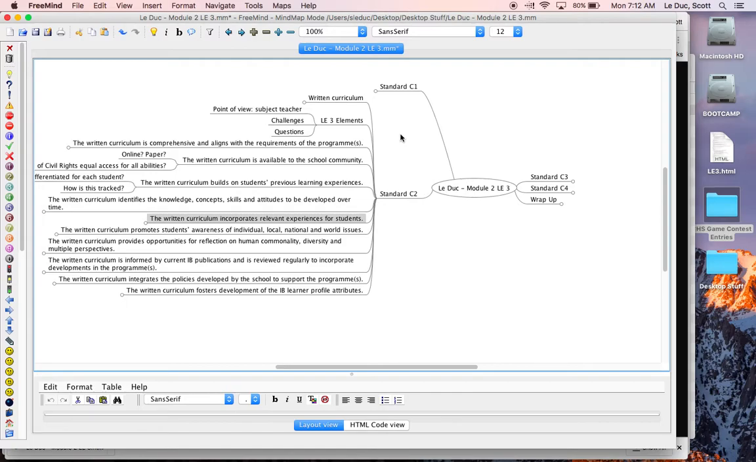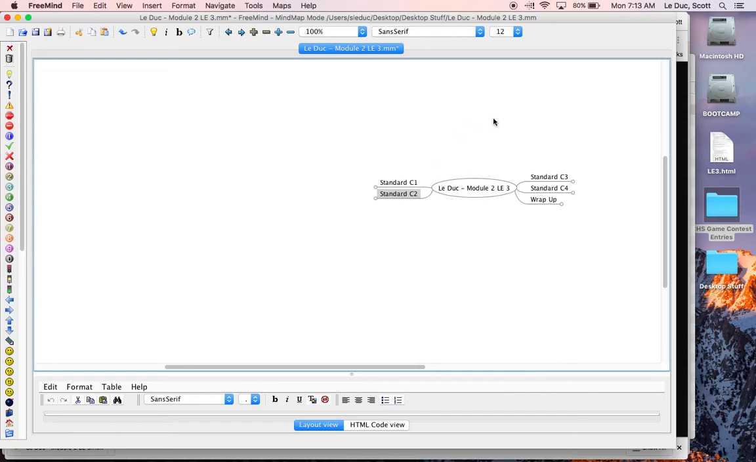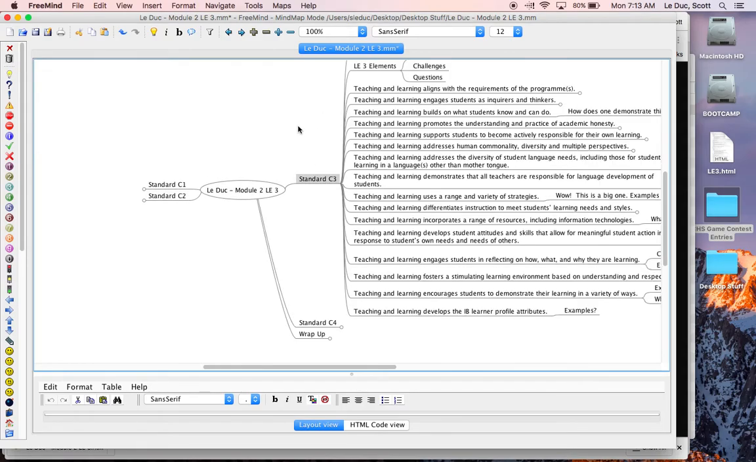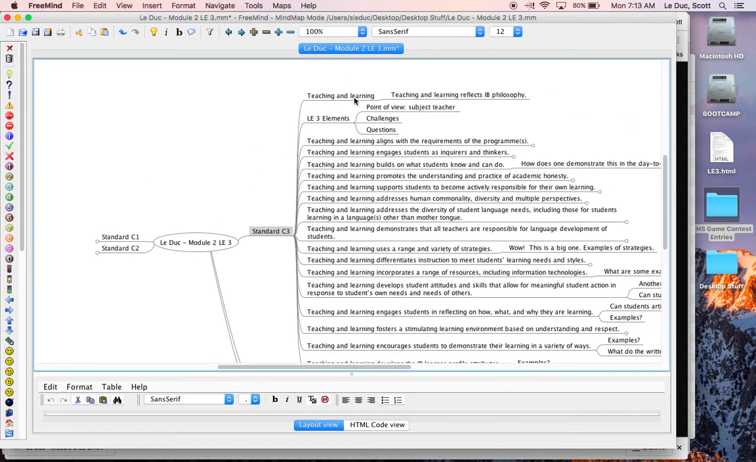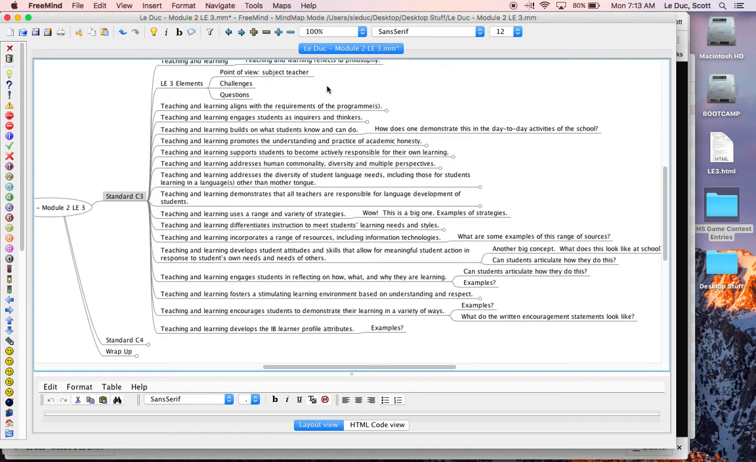I guess the overall big one for me is equal access, because we are dealing with that at our school. I'm curious about that. Standard 3, teaching and learning. And I've highlighted a few things in here. Teaching and learning builds upon what students know and can do. How does one demonstrate this in a day-to-day activity or activities of the school?